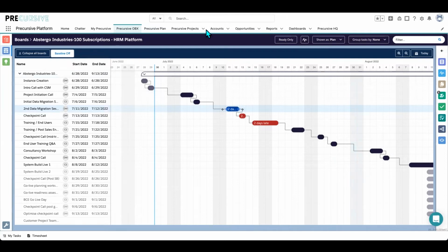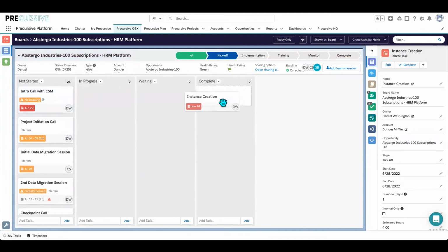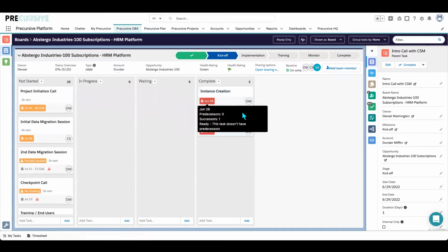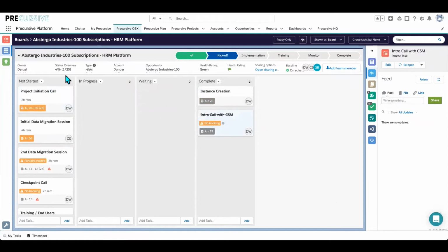As we complete tasks and record time against them, I can see the progress of the work. For example, from the board header, I can see the status overview, the number of completed tasks, and even what project stage we're on. This allows me to see how far through we are with the project and if anything is delayed. I can also log health ratings to keep an eye on the health of the customer's onboarding.